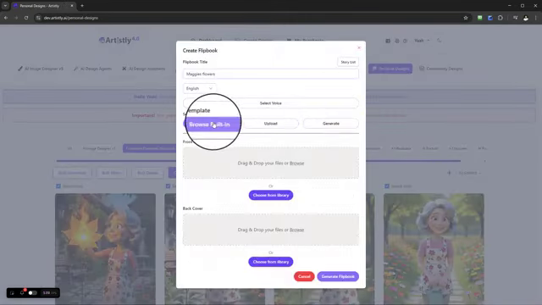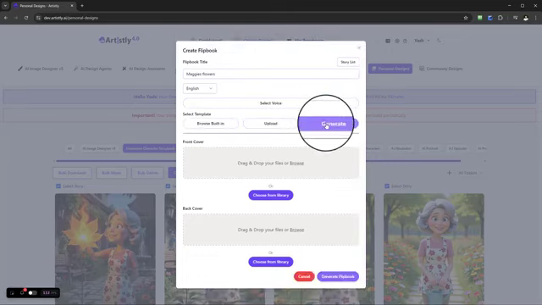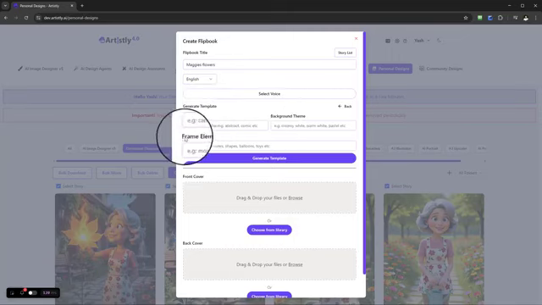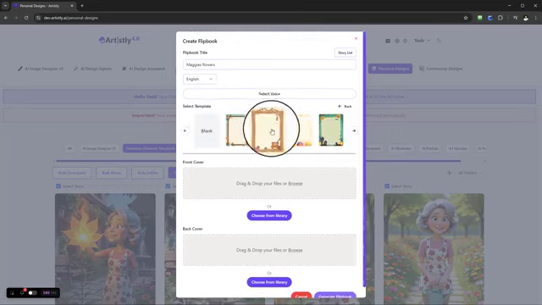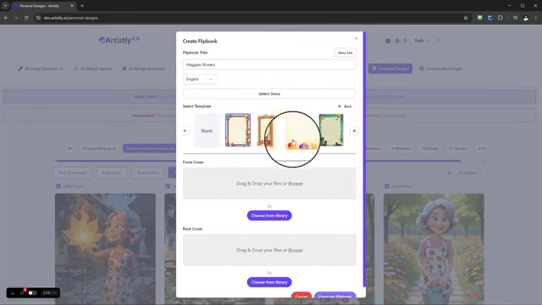You can select, upload or generate a template. So here you can see these are templates that you can use. If we go back, you can see generate. You can create your own template: frame style, background theme, frame elements. If I go back, you can upload your own if you have one, but I'm just going to use the one that's already within Artistly, a ready-made template.